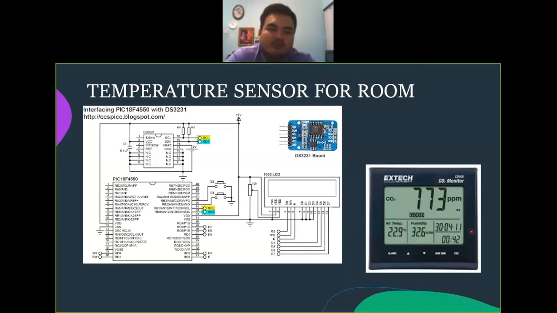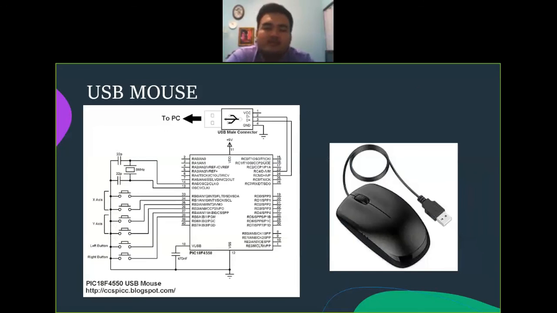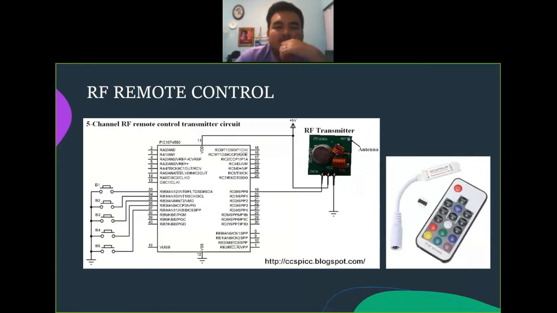This is the circuit. Next, it can also be found in a USB mouse. Yes, it can be created in a mouse. And then it can also be found in an RF remote control, which can be programmed to control anything for our specific intention of use.